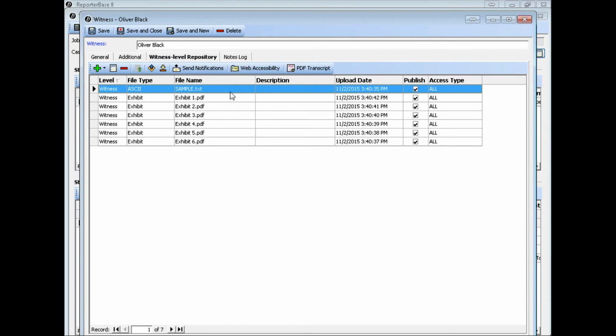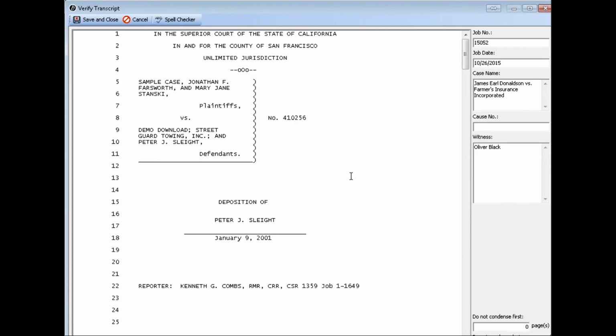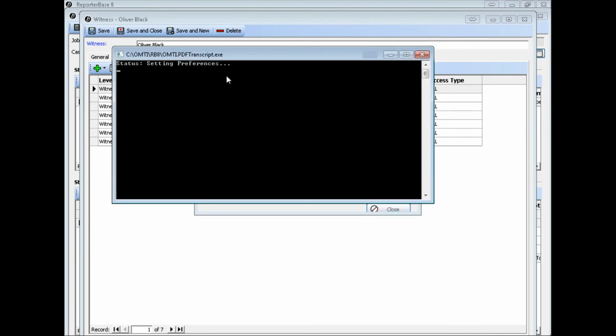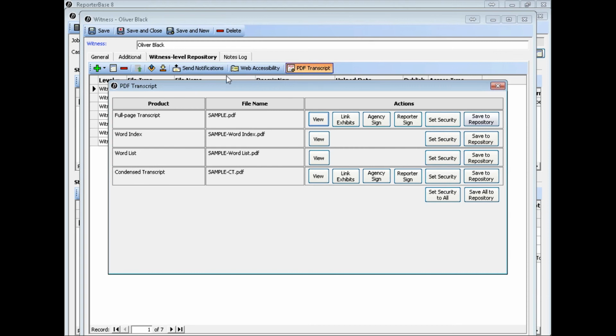So we're going to go ahead and click on the PDF transcript button up there on the top to begin the actual process. So this is our normal PDF transcript creation process. So I'm going to skip forward until the final PDF transcript screen. So RB is going to create the actual PDFs, the condensed and all that. And here we go. This is the final PDF transcript screen.